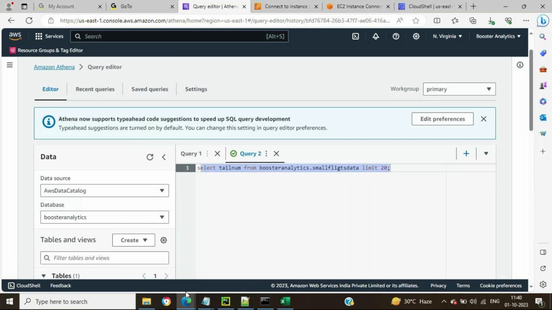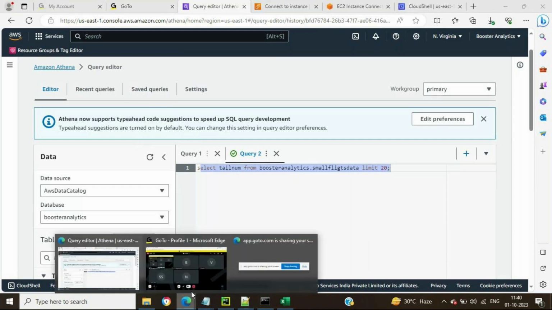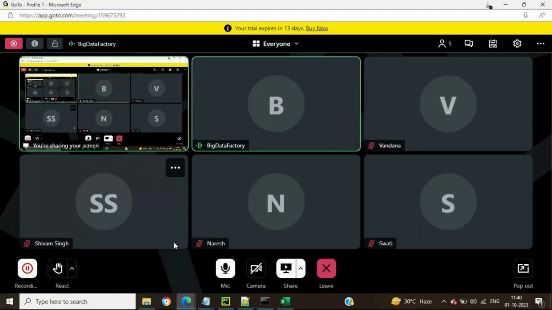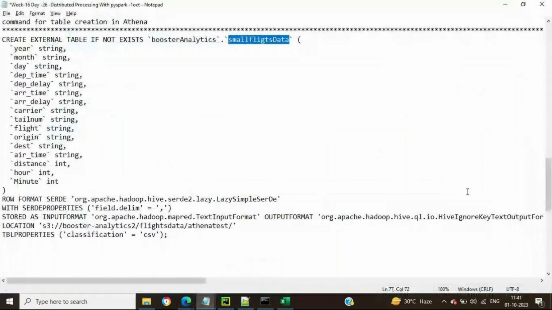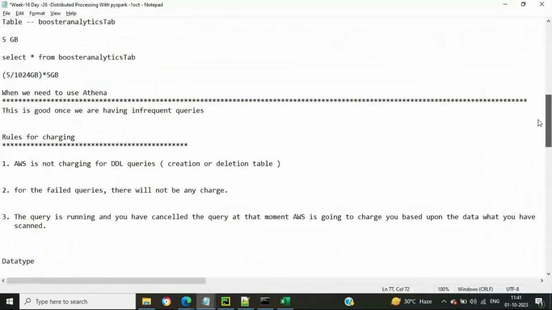Hope you are able to understand the concept, or the things whatever I have explained. Vandana, Shivam, Naresh, and Swati, are you able to get Athena, another service from the AWS side?